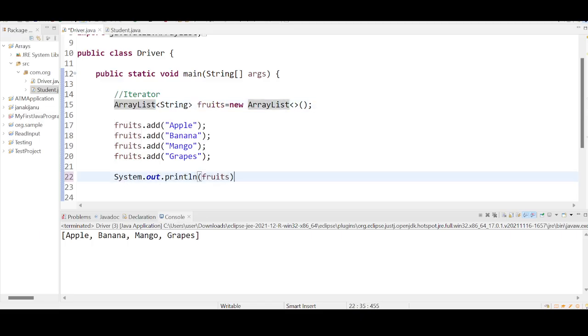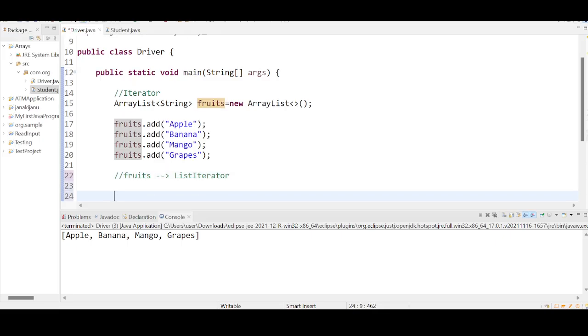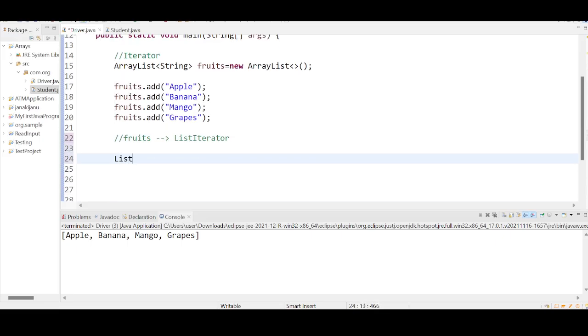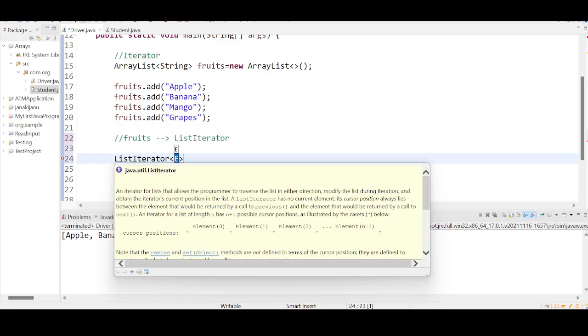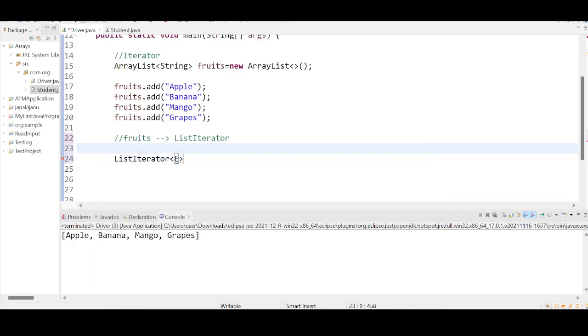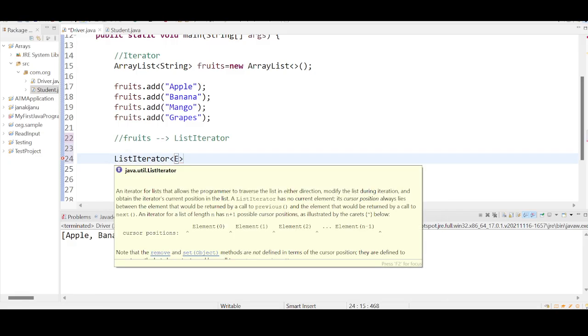I want to convert the array list to an iterator. What is the array list here? This fruits variable is an array list, right? I want to convert the fruits variable to an iterator or list iterator. How can I do that? This ListIterator is part of the Java util package. It's just like a cursor, so just think of it as a cursor.